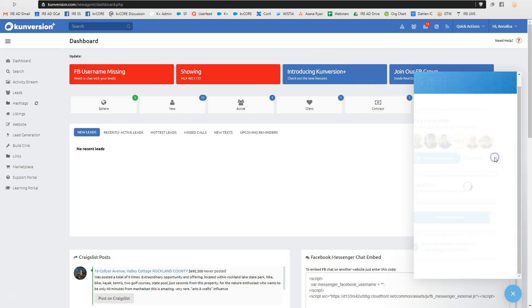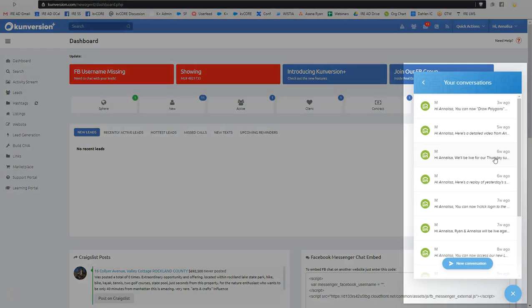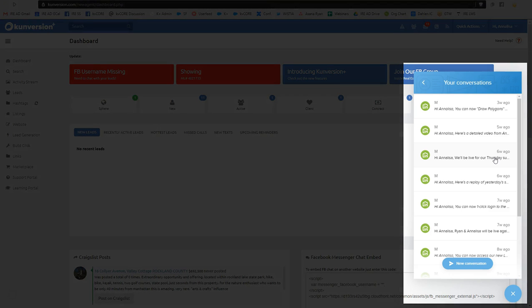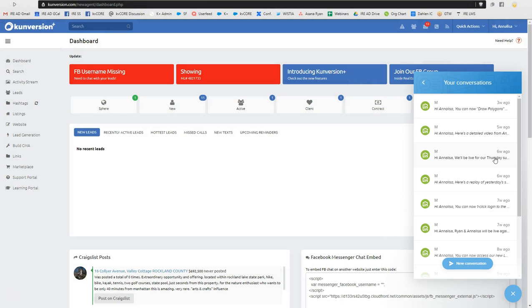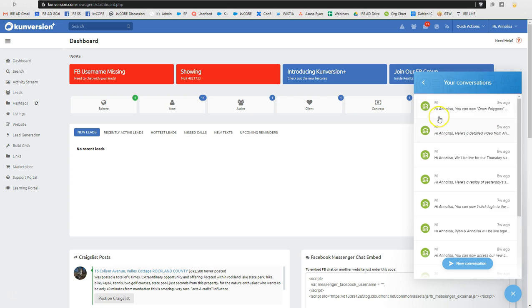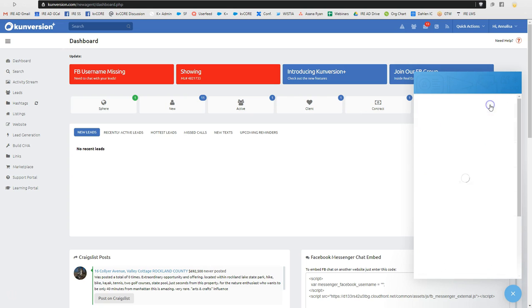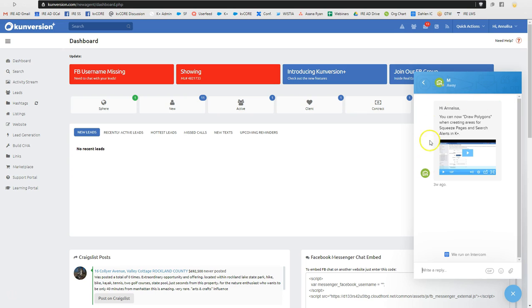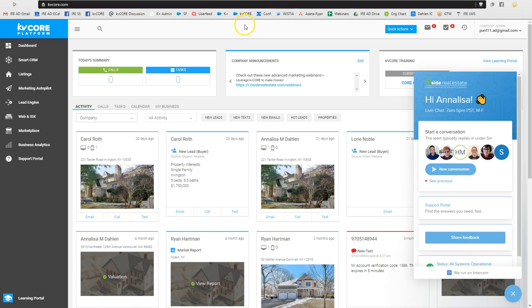When you click on See Previous, this will show you a history of what we have sent, thinking that this is information you, the user of the platform, needs to know. Now, if you have read it, it will be regular text. If you have not read it yet, it's in italic. So we can see here 3 weeks ago, we sent information out to K Plus users about drawing polygons on squeeze pages and search alerts. If we go over to kvCORE, and look at See Previous.